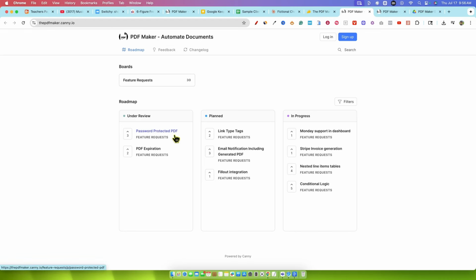I like to click on the roadmap and see under review: password protected PDFs, PDF expiration, plan for link type tags, email notification, including generated PDF. That'll be awesome. And maybe when someone downloads or opens up a PDF that the software created, then you'd get a notification too. That'd be great. Fill out integration. I would like this as well, turning it into a fillable PDF.